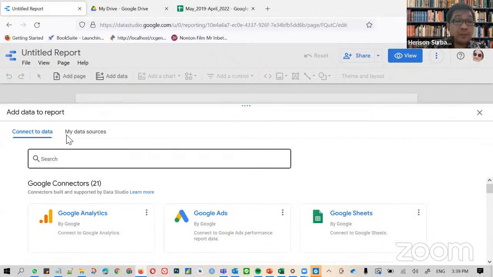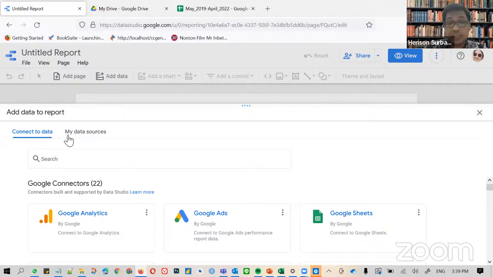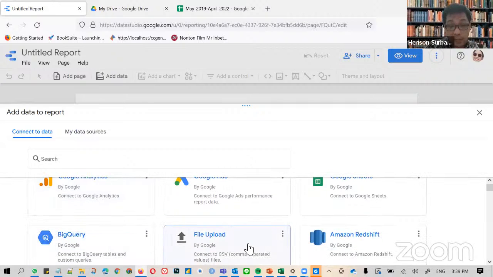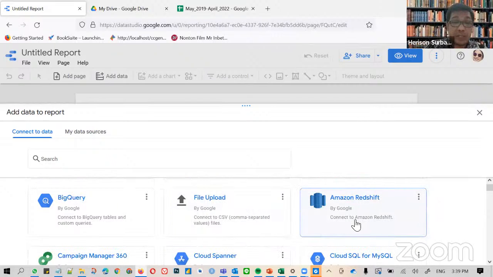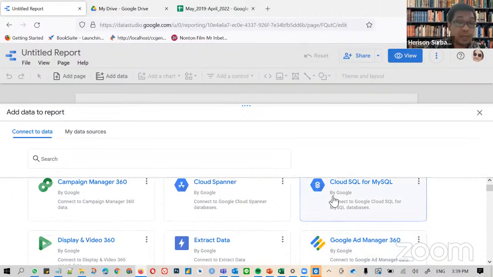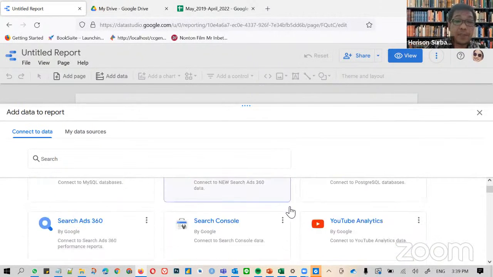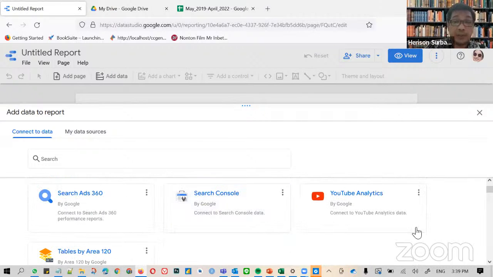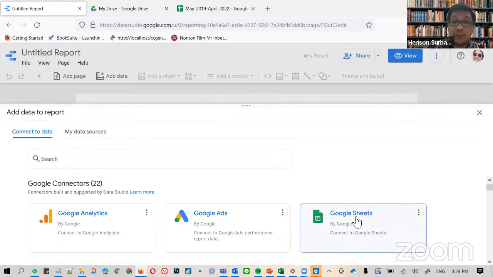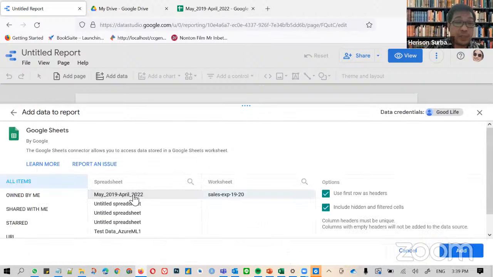The data sources that we can connect with Google Data Studio can be from Google Ads, Google Analytics. If you have a website and you are using Google Analytics to track your website's performance, you can use it. BigQuery, you can upload your file, Amazon Redshift, Cloud, and of course all the Google products here. If you have a YouTube account, you can directly connect with your YouTube account and visualize your YouTube videos performance. But here we will be using Google Sheets, and this is what we just uploaded.